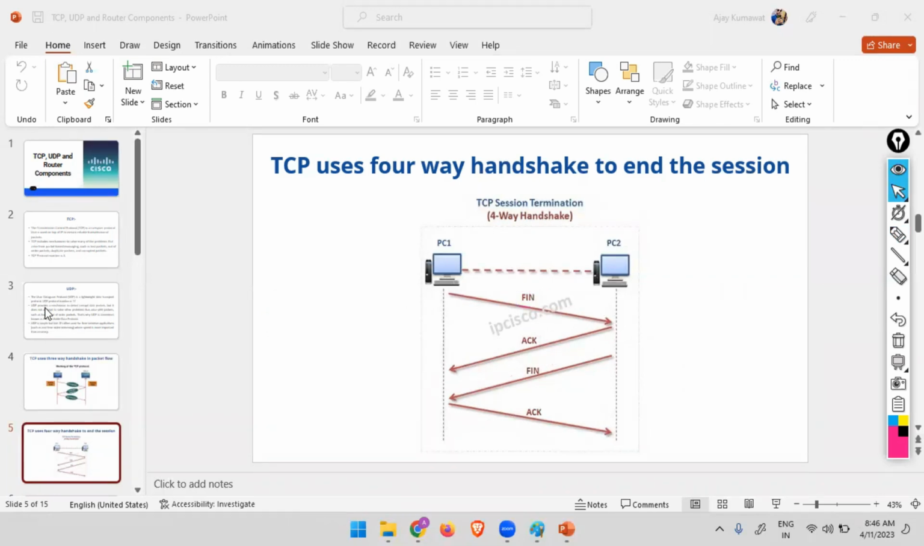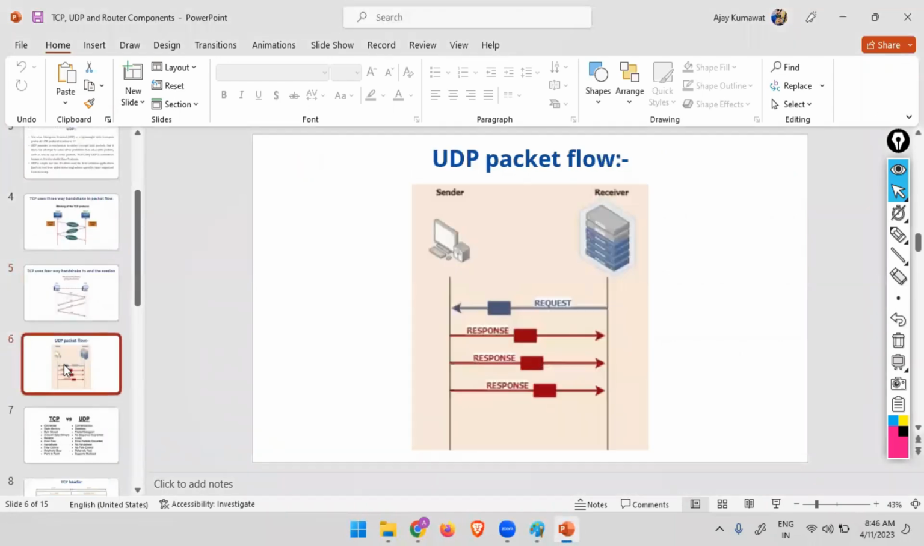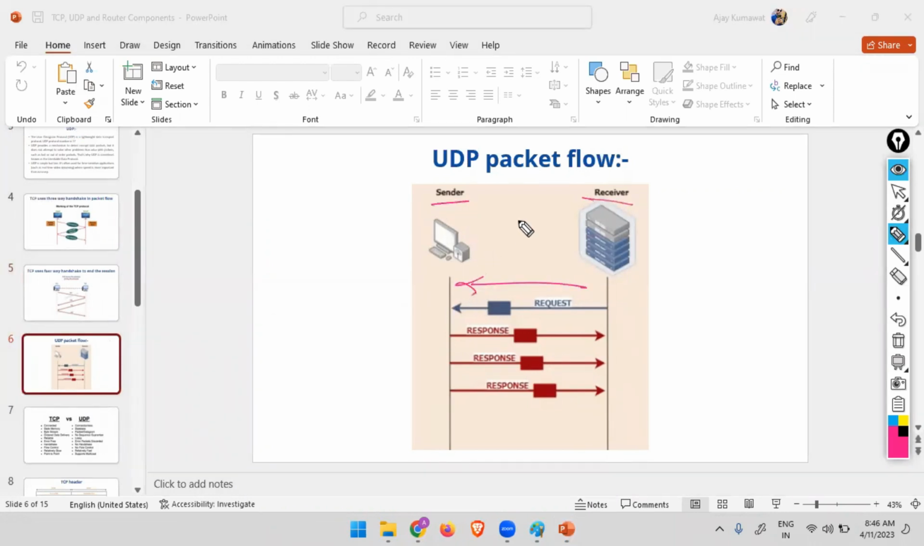This is TCP packet flow. Now, if you see UDP packet flow, this is one simple UDP packet flow. Sender, receiver. The receiver will request some information. Now the sender will just start sending the information, flooding the receiver with it. It doesn't matter whether he is receiving or not receiving. It is like when you are angry at someone, you just call them. It doesn't matter whether your friend is listening, whether his parents are listening, you just start speaking everything.